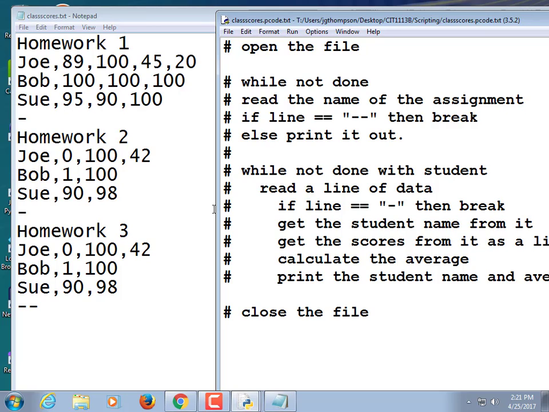And then it needs to loop again. It's going to read the next line of data. Get the name out. Get the scores out. Calculate the average. Read the next line. Is it a dash? No, it's not. Get the name. Get the scores. Read the next line. Is it a dash? It sure is. So we're done with that student. That's what the if break does.